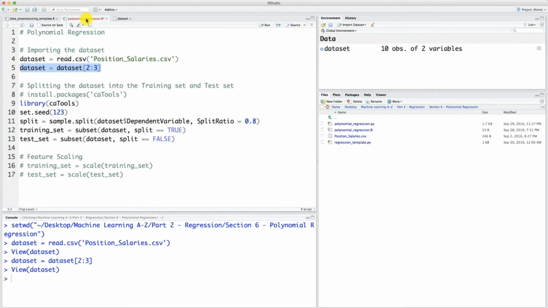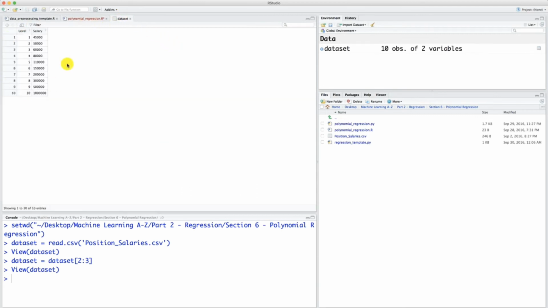Okay, so let's go back to the polynomial regression model. Our data set is well imported now. It's well prepared. We have everything we need. And now let's move on to the next step. So the next step is to split the data set into the training set and the test set. And actually this time, and only this time, we will not do that. And the reason is that we only have 10 observations here. So this is a very small data set.